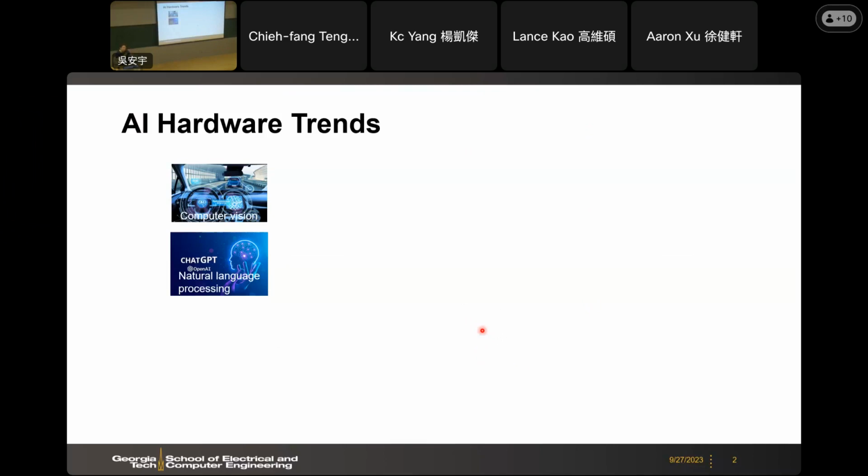I'm pretty sure that many of you are very familiar with the AI hardware trends these days. As you know, the AI applications are helping us in our daily life. For example, here I show just two examples. The first one is the autonomous driving. So here the computer vision algorithms help us navigate the roadway. And then the second example is also very popular today, the natural language processing, and ChatGPT is a good example. So those AI applications, of course, demand the hardware platforms to execute those workloads.